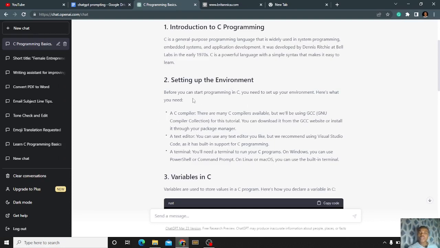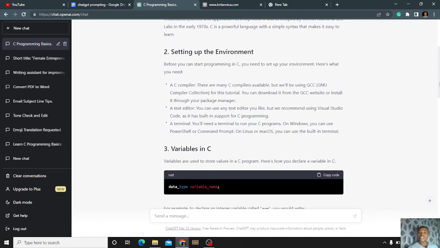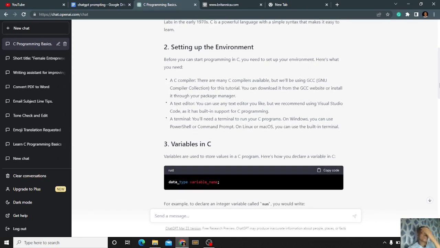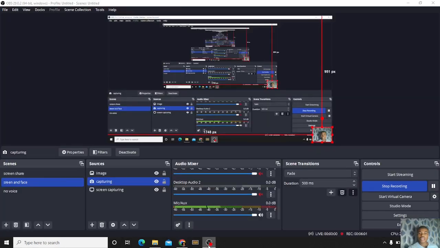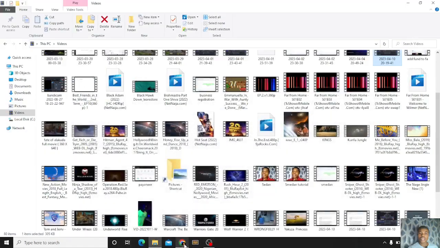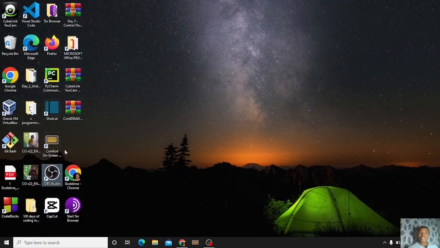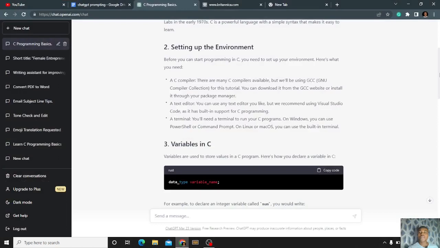So it says before you can start programming in C, you need to set up your environment. Here is what you need. If you use Visual Studio, you will know how to do it. I have Visual Studio on my system here. So you can see this is Visual Studio. You can use this to code. That's an environment for it.